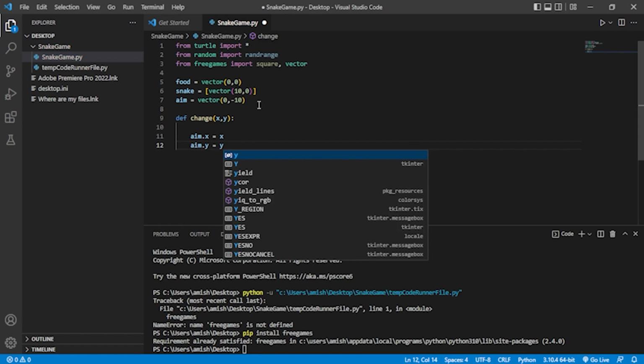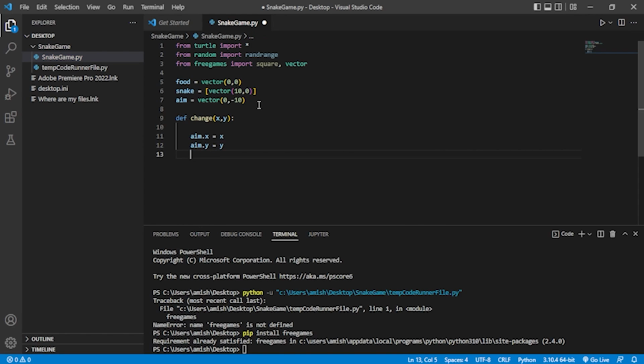Okay, and after that we have to create one other function, that is inside. Inside the head function we will create the boundary. So we will create a boundary, like if the snake goes beyond this boundary, then the game should end. You might remember this used to happen in the game. So that kind of logic we are putting it here.